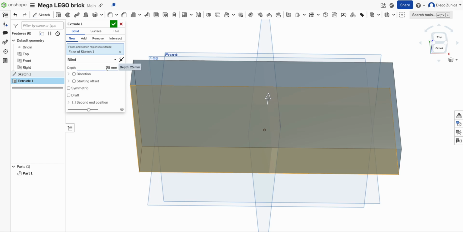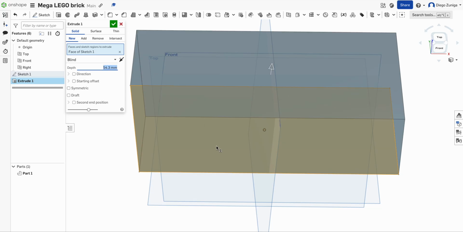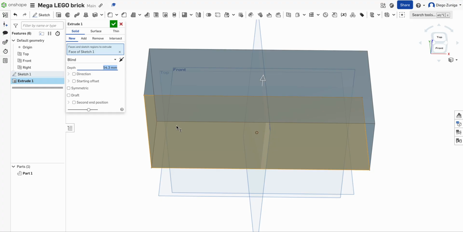In the depth, which is going to turn out to be the height of the Lego brick without the studs, this is where we're going to enter not 25 millimeters, but a different height, which is going to be 44.3 millimeters. Again, it's a scale dimension from the actual measurements of a 2x4 Lego brick.